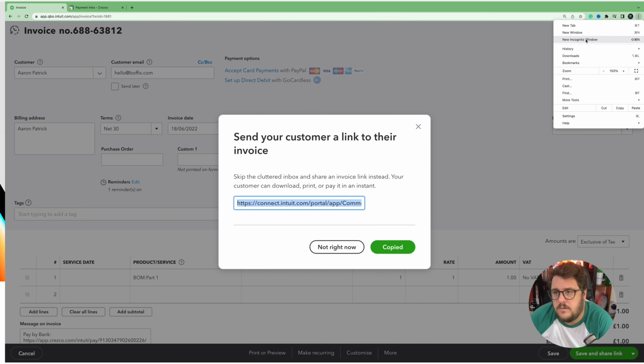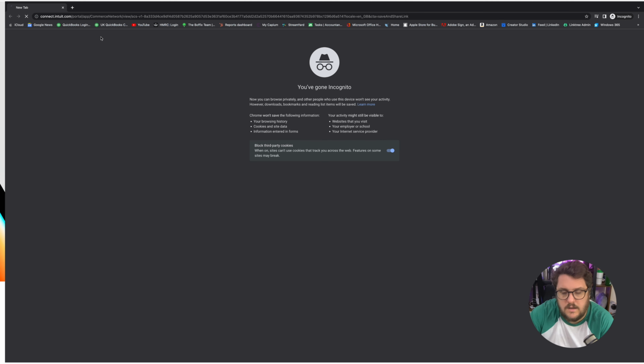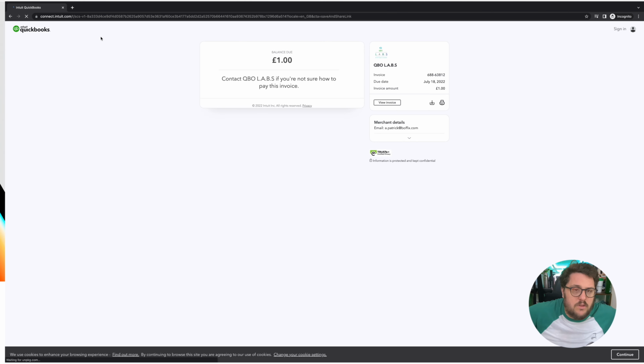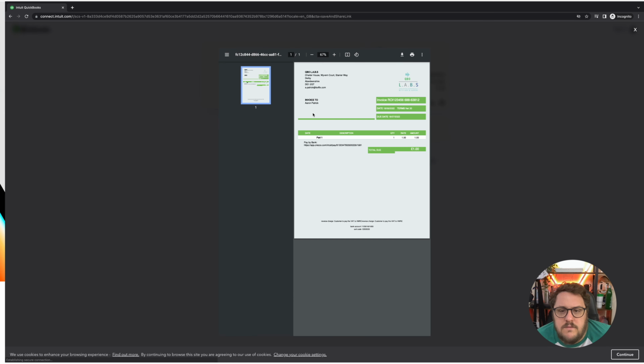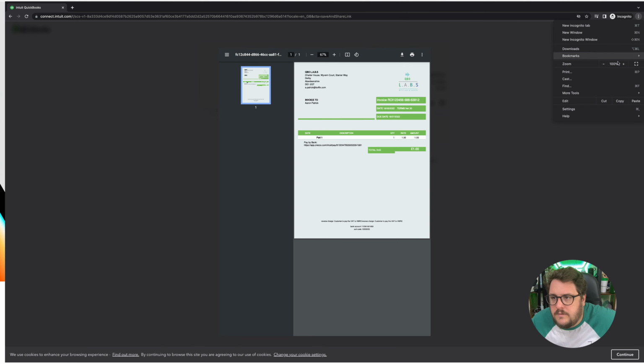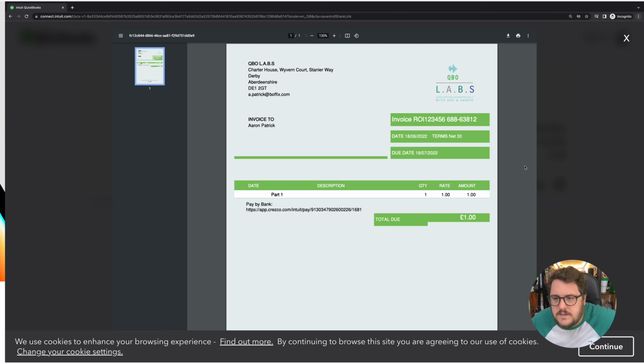That means I can copy the link, and what I'm going to do is go to incognito and paste it there. Let's pretend this is what the customer sees. So from the customer point of view, I can view my invoice. And again, I have this pay by bank option just here. The problem is that you might need to find a way to make it easier for your customer to see.